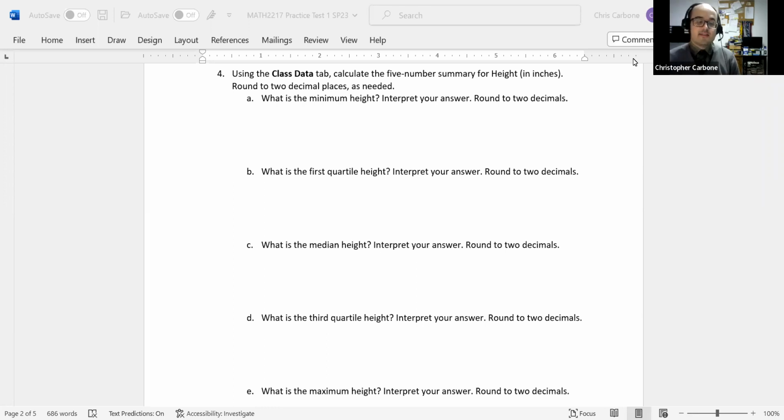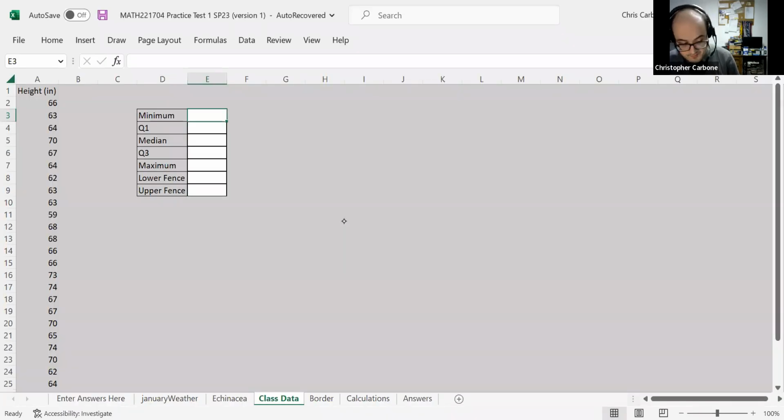Using the class data set, we want to calculate the 5-number summary for height in inches, rounded to 2 decimal places. So that 5-number summary as I have on here displayed: the minimum, first quartile, median, third quartile, and maximum for the height. So let me open up that data set. That would be this one.